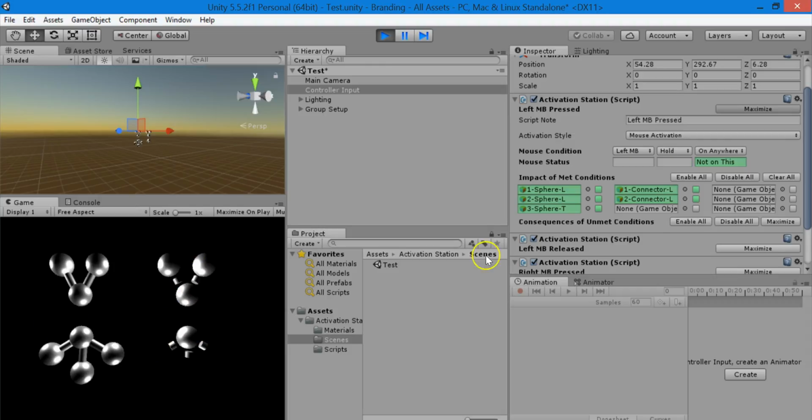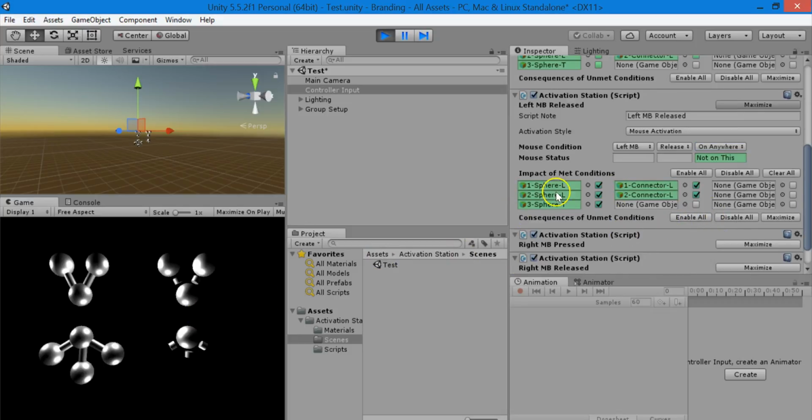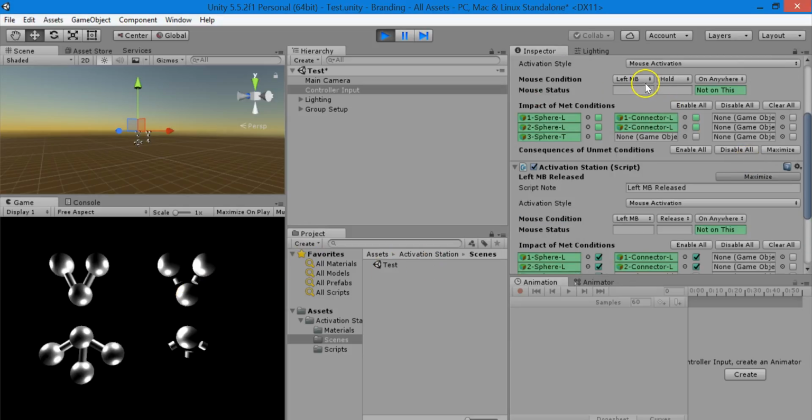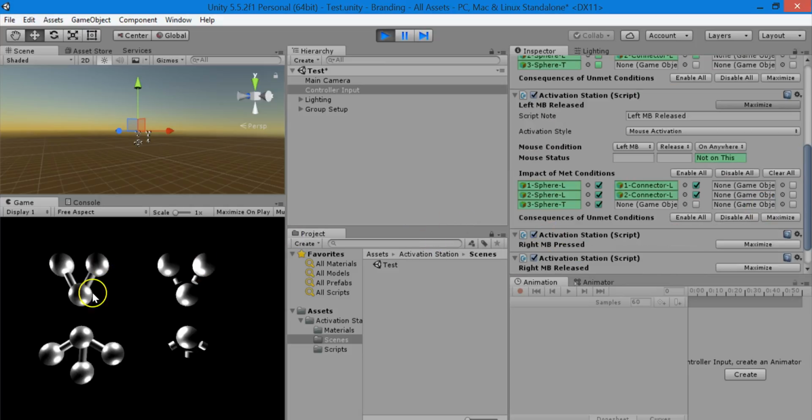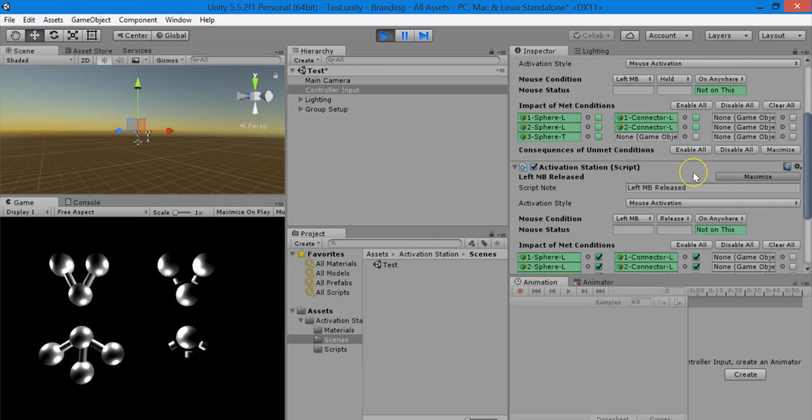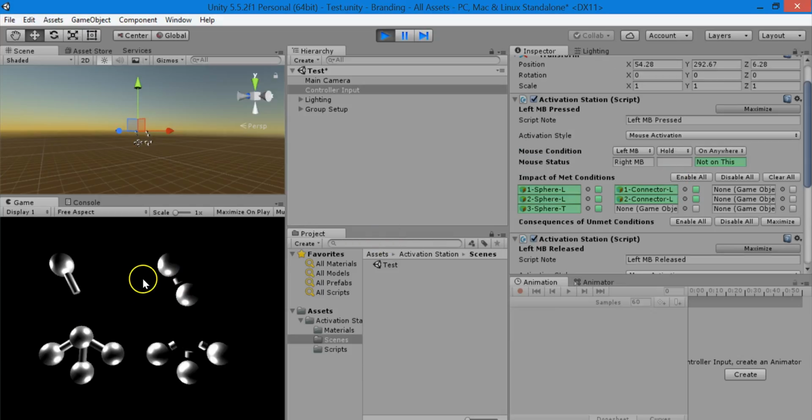It's going to disable, and then when you release, which is in the next one, it's going to re-enable those. So this is for when it's pressed, it's disabled. When it's released, it's re-enabled. See, it also tells you the right mouse button and middle mouse button.